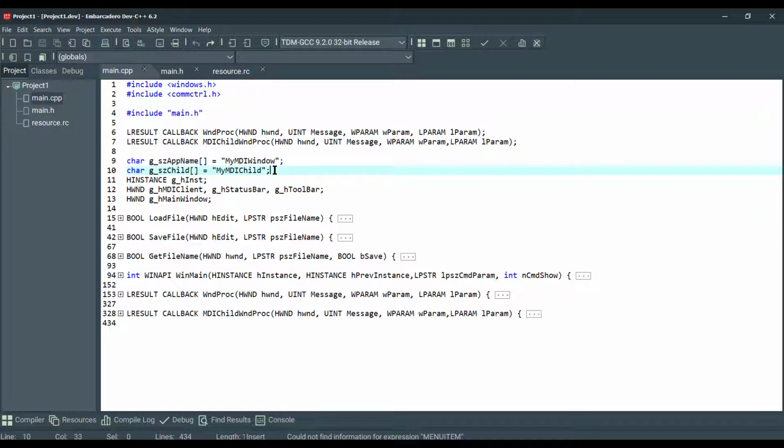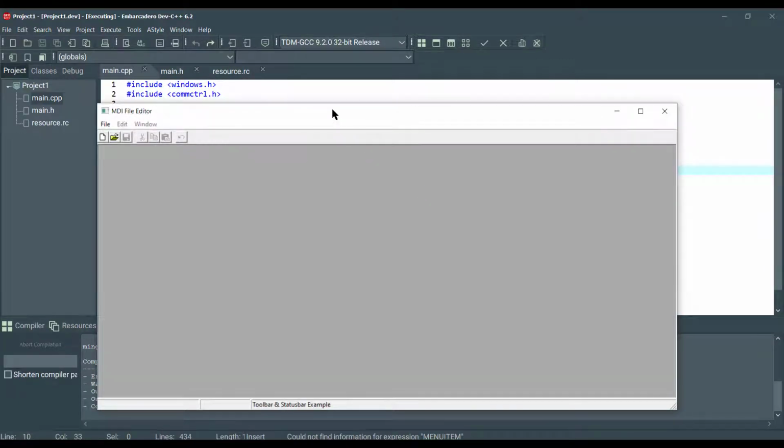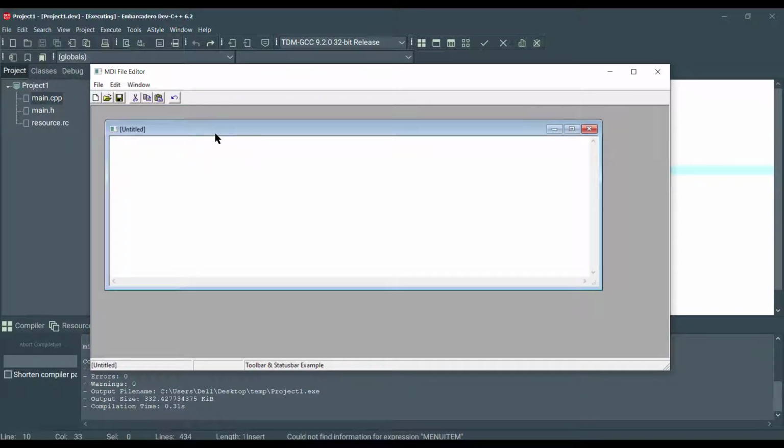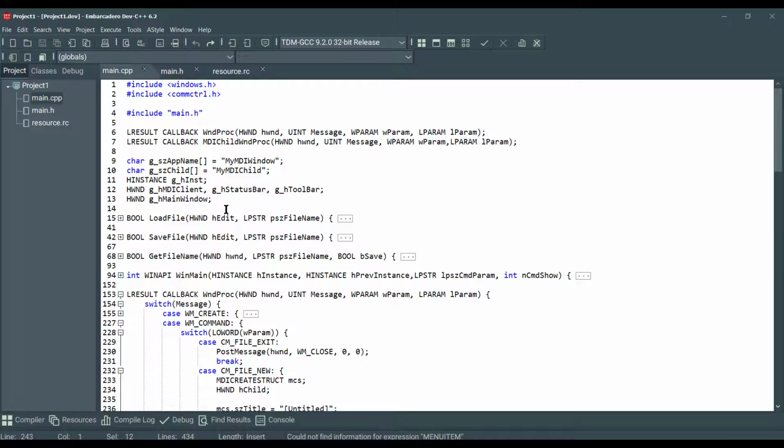So let's see what we can get with this application. Click compile and run. And as you can see, we have an MDI file editor application. You can select New here, or click this button, and you'll get a child window. To create a child window, an MDI application either calls the CreateMDIWindow function or sends the WM_MDICREATE message to the MDI client window.